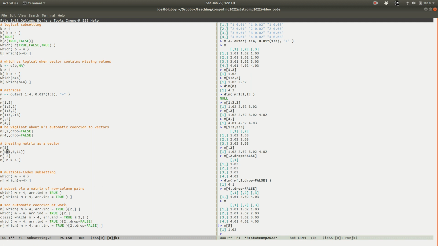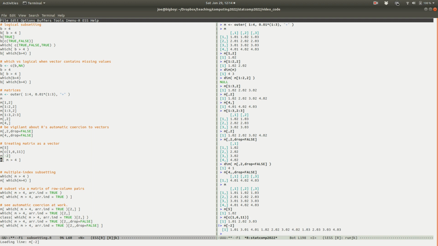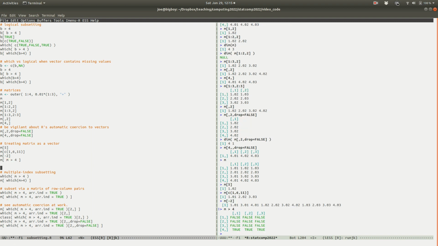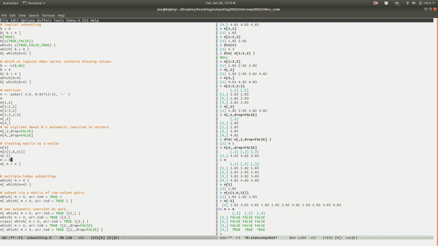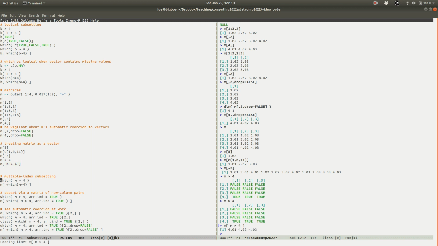You can also give it multiple elements. So 1, 6, 11 should pull out this one, and this one. So let's run that. That's right. And I can also tell it to omit entries. So if I want to return everything but the second element, 2.01, I do this. You can also use this to do logical comparison. So if I do M greater than 4, it returns a matrix. Actually, let me put this here so we have it. M greater than 4 returns a matrix. And if I do subsetting with that, it will return this vector.